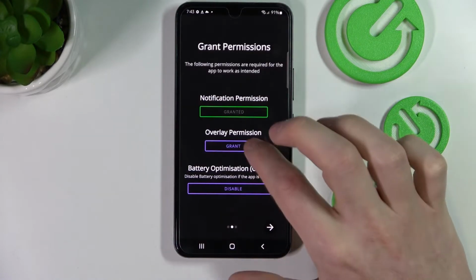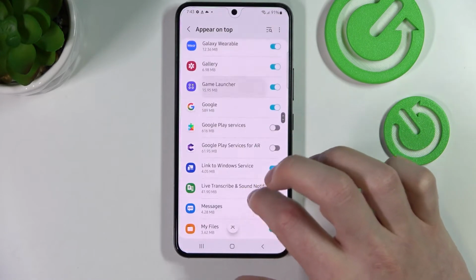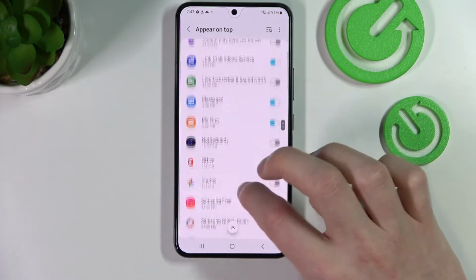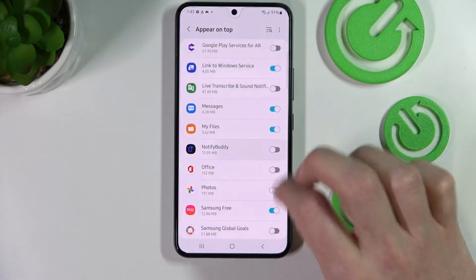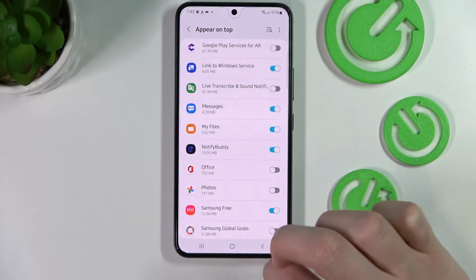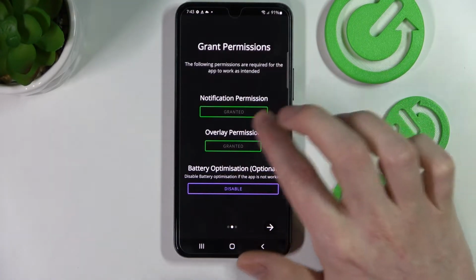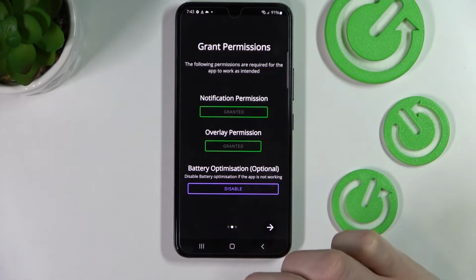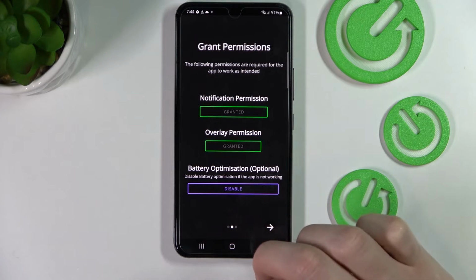We go back, grant other permission, find the app NotifyBuddy right here, click on the switch, go back, and now both of the permissions are lighting in green, so that means that they are granted.